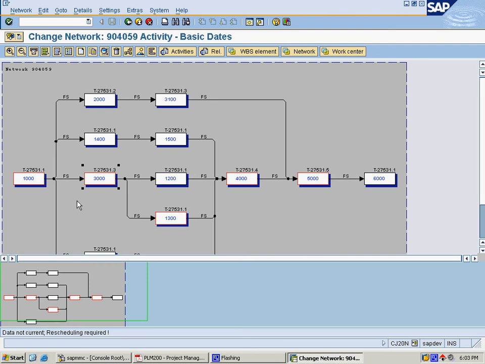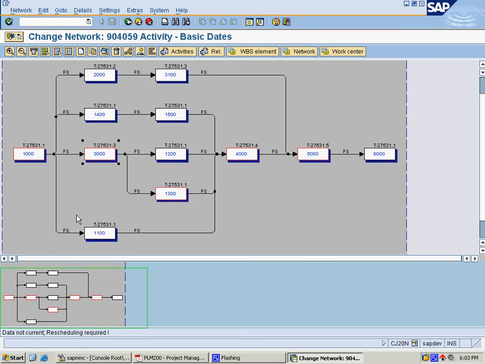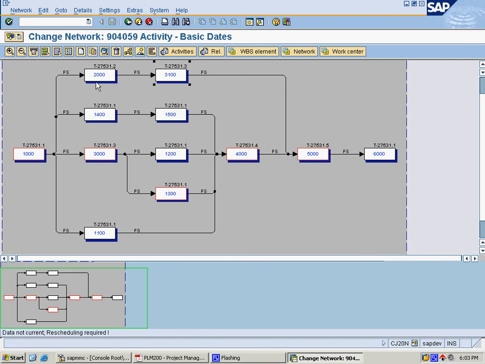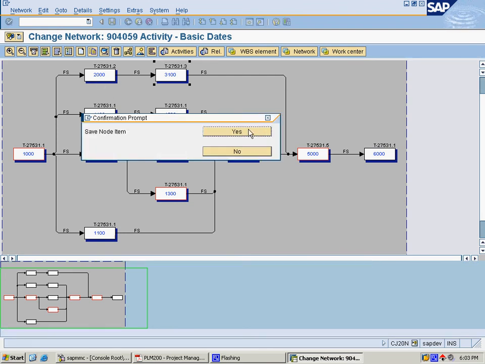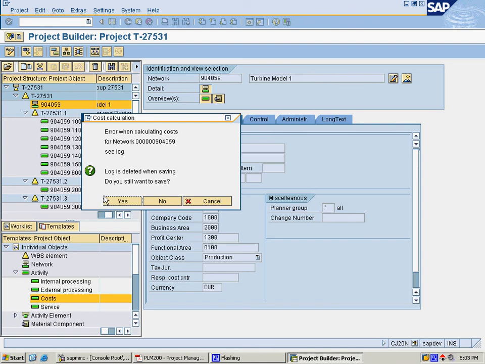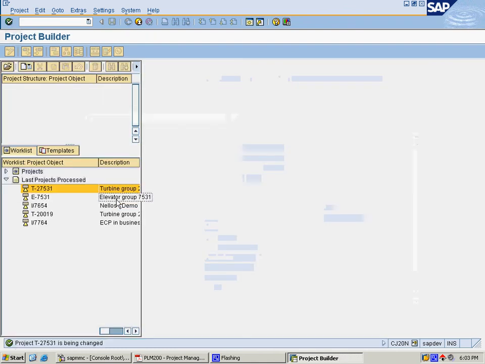Now for the 3100 activity we need to do the same thing. Here is the 3100 document, and we are going to the assignments tab, and in material planning we are providing 3,55,000 euros, and we are clicking on the back button. Once we have completed everything, we can go to the previous page, which is nothing but the project builder page, and we will save. Hence all our changes will be saved in the database. It is showing this message, project T-27531 is being created. It means that our changes are saved in the database properly.